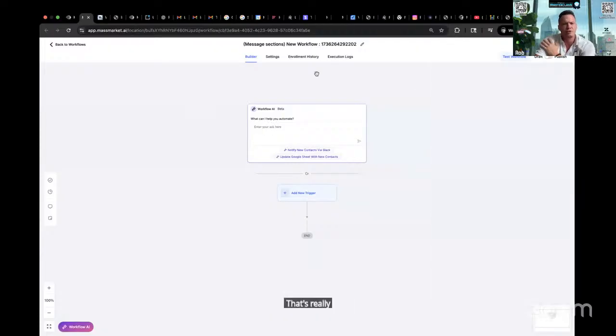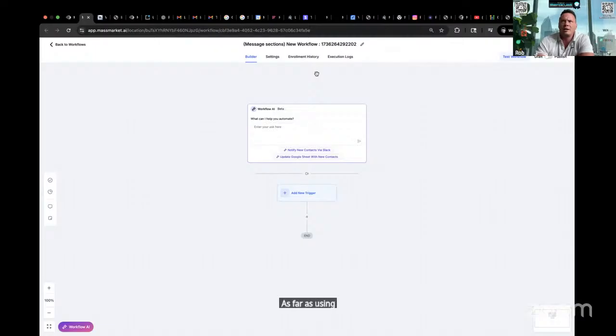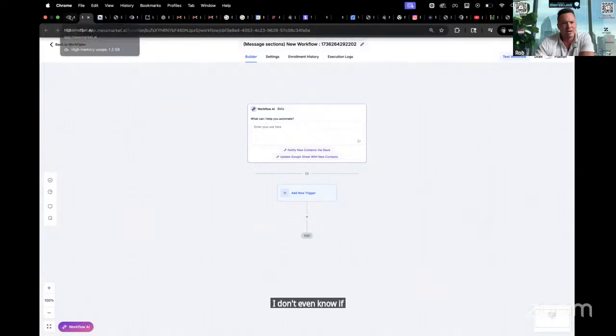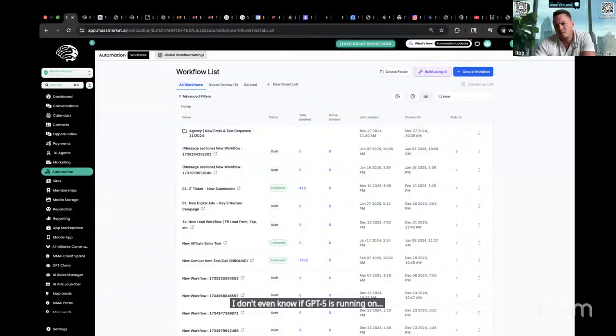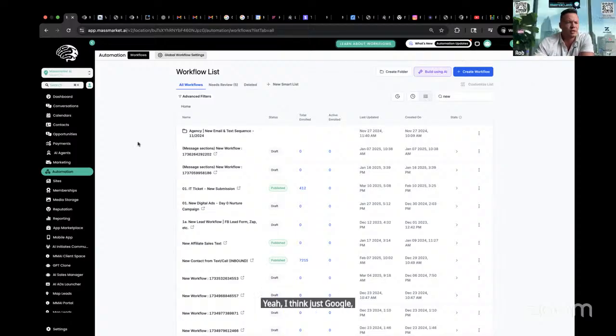But that's really all I wanted to cover and show you guys those features. I don't know if Mark or Lauren is using ClickUp, Asana, or Notion, or if there's any other main things that you like in Notion, Bob. As far as using AI, the chat, I don't even know if GPT-5 is running on. I'm just thinking of where I would centralize that list of prompts, right? If I wasn't using Notion, I guess you could create a Google sheet, or I think just Google Drive would be a good way. Send them in there.